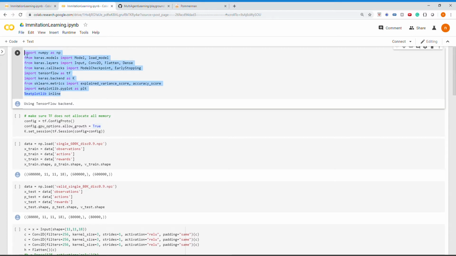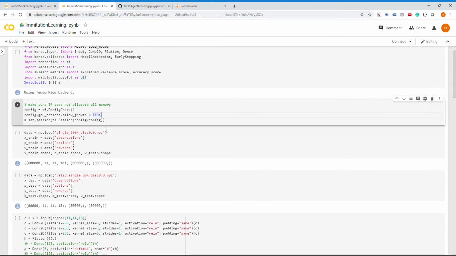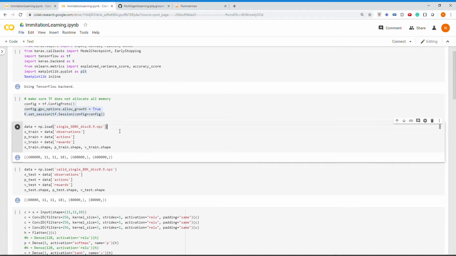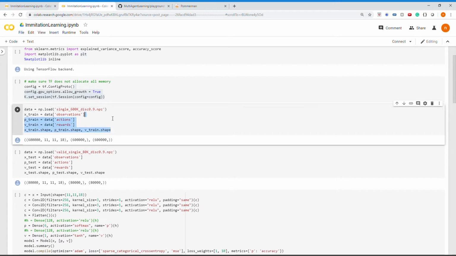These are the libraries which need to be installed: Keras, TensorFlow, Sklearn, Matplotlib, basics, right? And then this is just the configuration. Now this is the loaded data set.